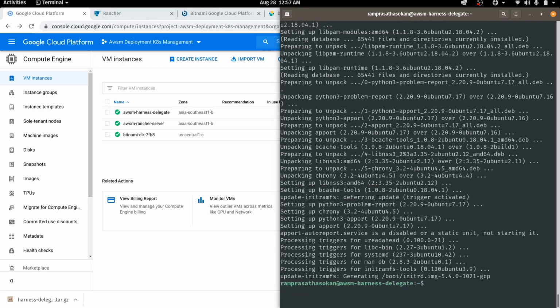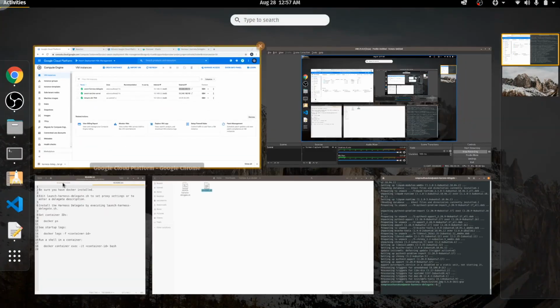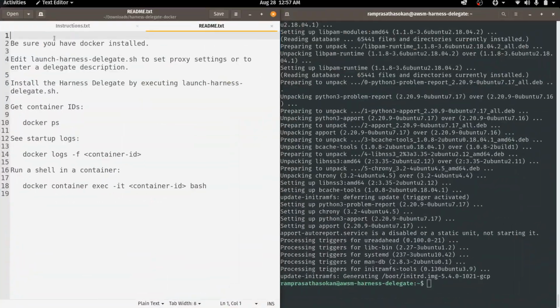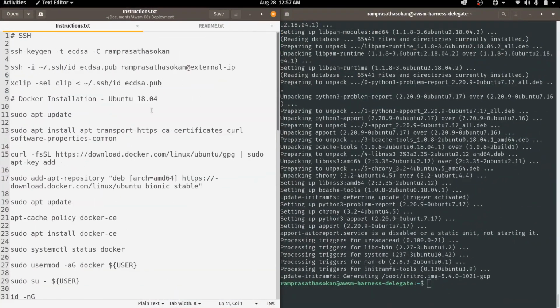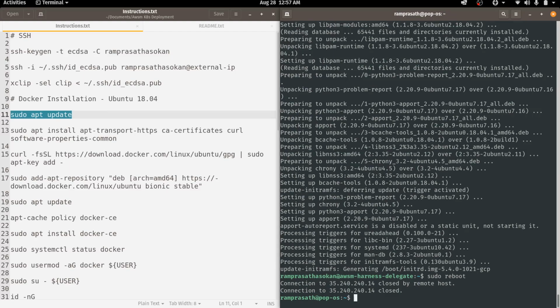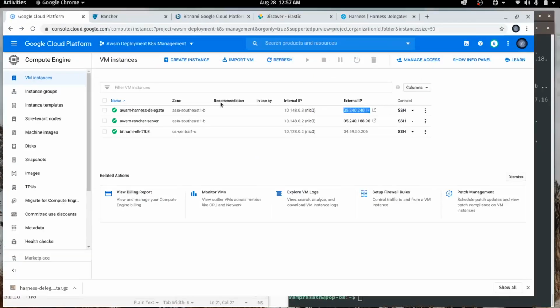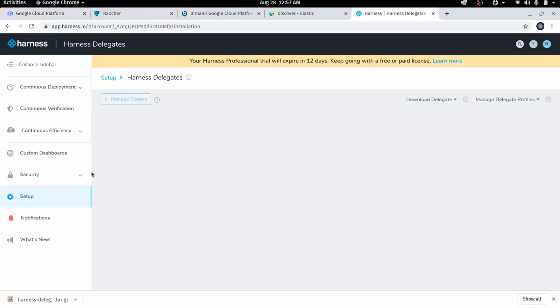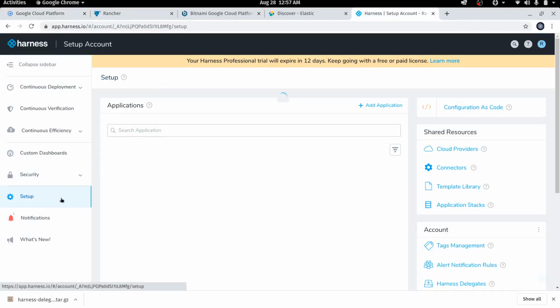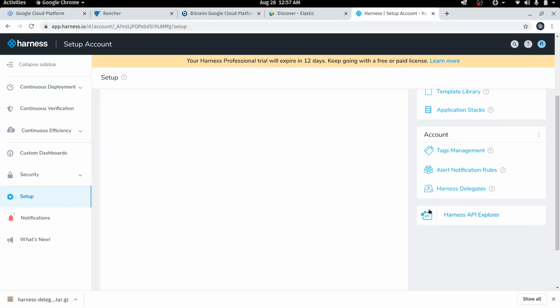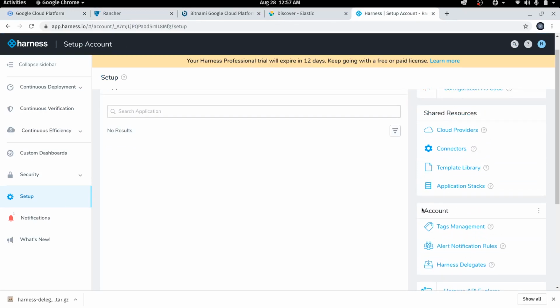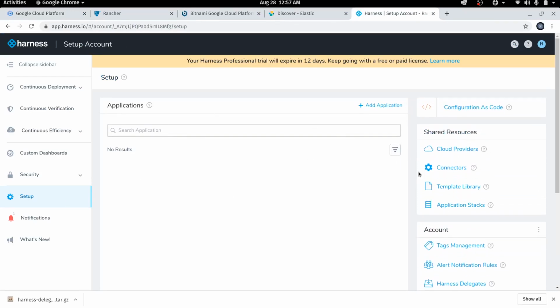So right now what we're going to do is repeat the same steps here in the instructions. For that, we'll just do a small reboot to make sure everything is fine. So we'll have an overview before everything is up and running. The first thing we need to do is set up a Harness delegate before even touching anything here.